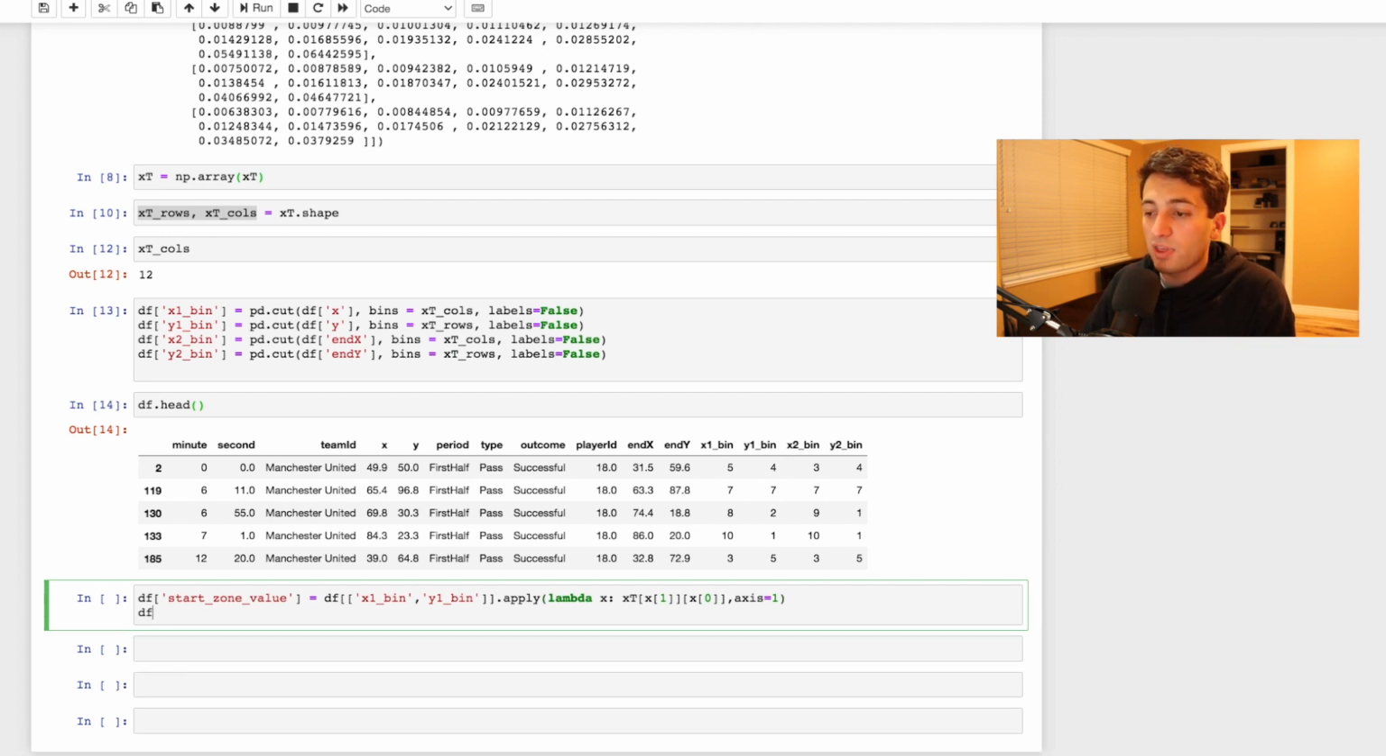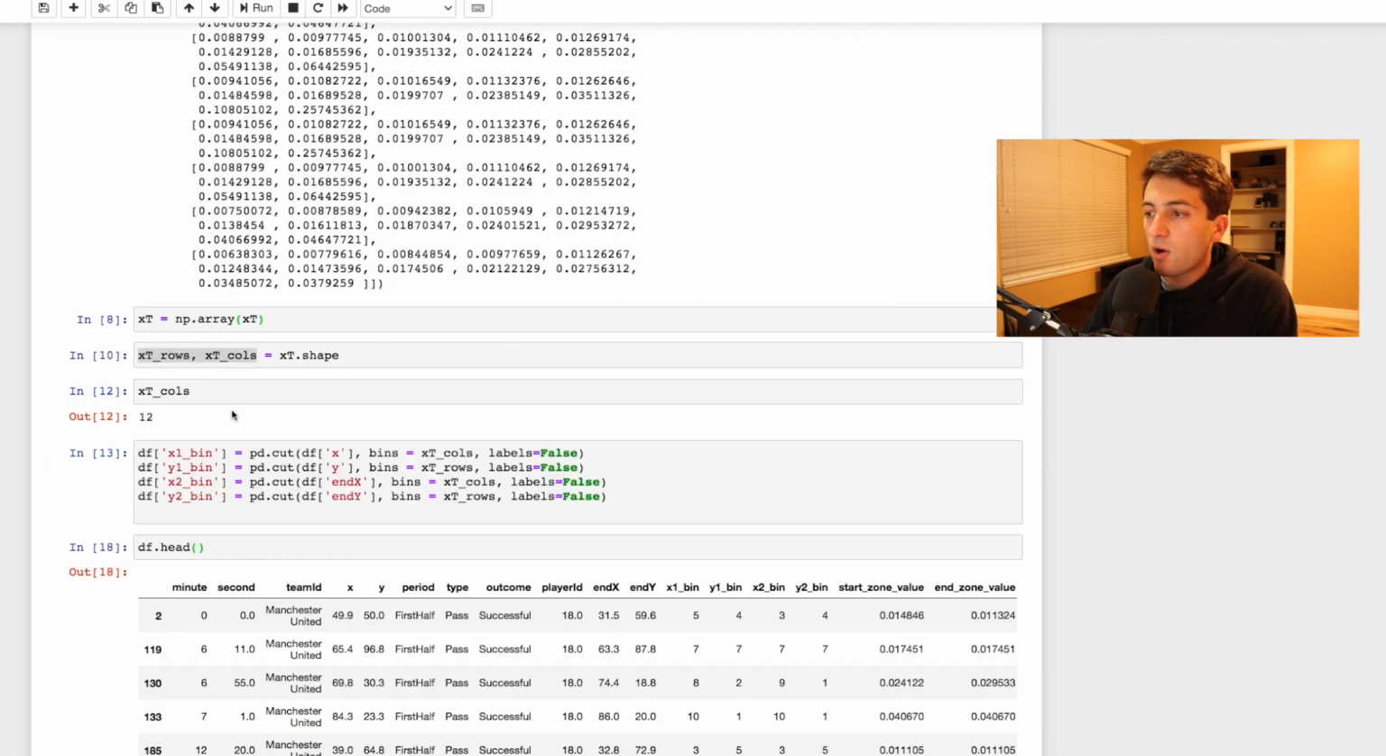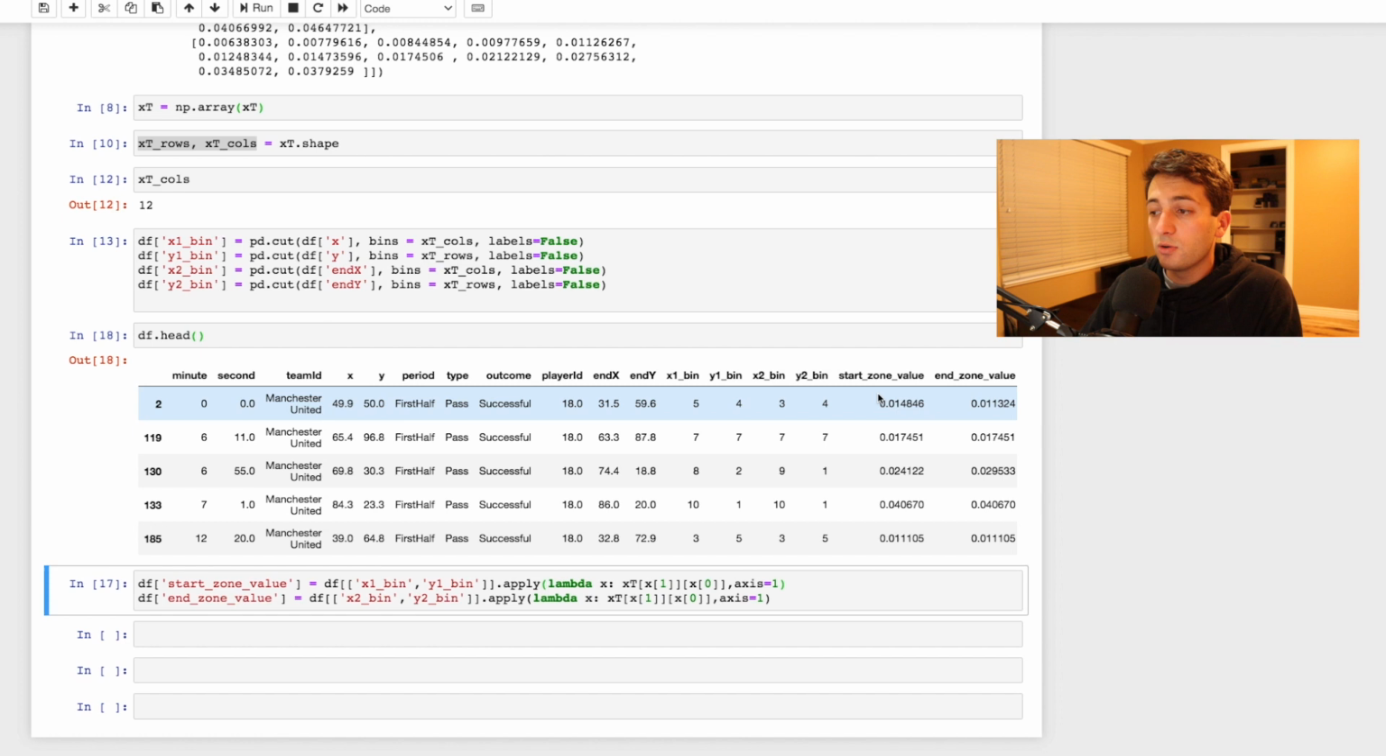Then we're going to do the same thing, but for the end zone values. So we'll just copy this down, switch start to be end. So we have end_zone_value, and then we need x2 bin and y2 bin. So it's doing the same thing, just for the other bins, our x2 bin and our y2 bin. So we run that, and then if we run df.head again, we now have the expected threat value of our first zone and our end zone.